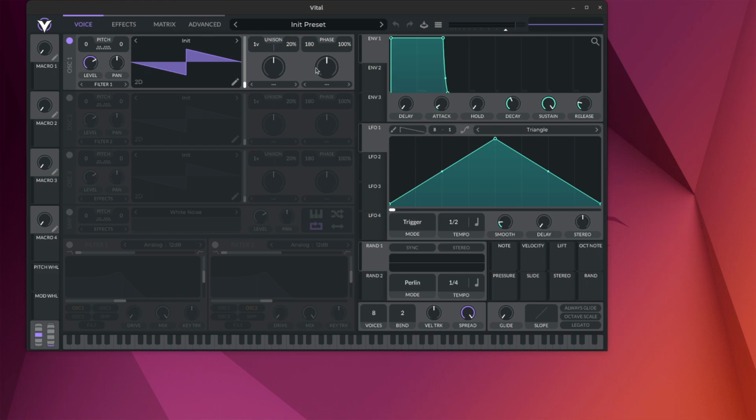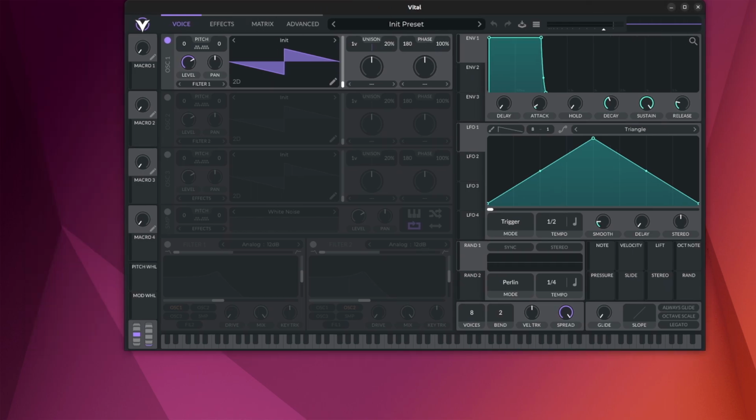Okay, everyone, today I'm going to quickly demonstrate a little tool I whipped up and a vital patch in order to make two bar or n bar melodies, really. So, firstly, you're going to go to my Codeberg page and clone the repo.